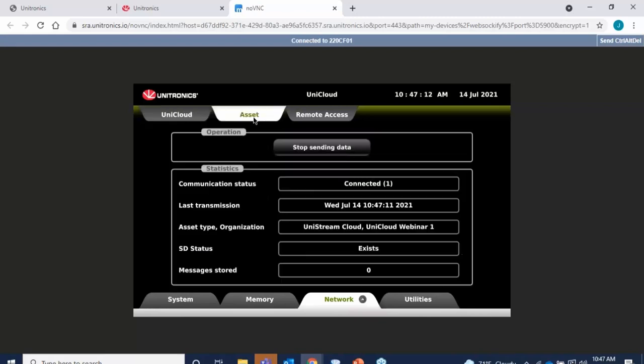Once you have connection, you can use this asset type to view your current statistics. So you'll see that right now I am connected. That correlates with my status here. I have my last transmission. You'll see, I don't know if you caught it, but my subscription was set for 1 second to pass telemetry. I have my asset type and organization, my SD status, and my messages stored. In a scenario where there is a communication issue, you will be storing these messages so that on your next connected state transmission, that data will be passed. You also have the ability to manually disable data sending with this option here.